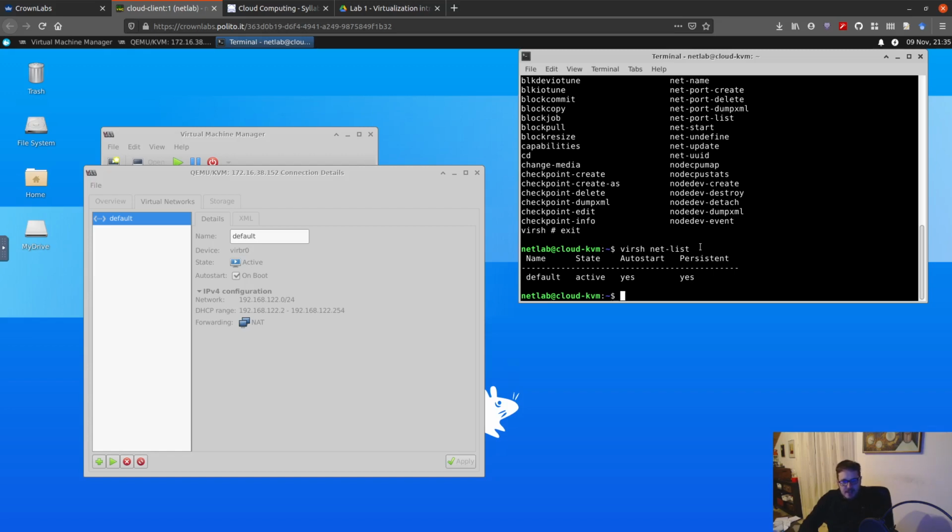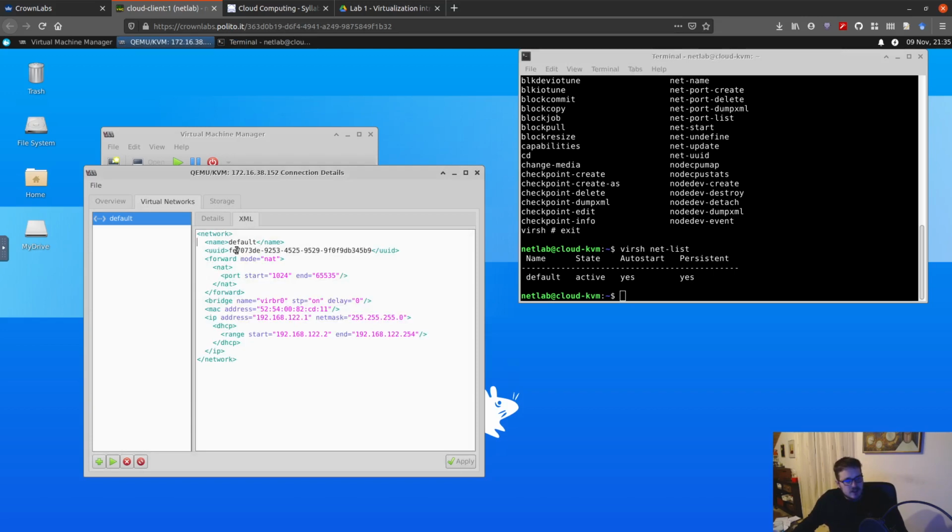Okay, then I think it's time to understand a bit about the libvirt configuration. We have a name, default, fine. We have a UUID, which is generated by the daemon, fine. We have a forwarding mode, as I mentioned, NAT, and you can configure which port will be used to do the NATing. Then you have a bridge. All VMs are attached to a bridge, which has this name.